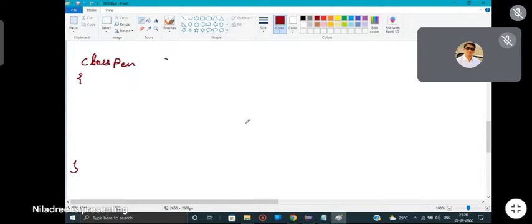Now, to create an object, what do we need? We need to have an idea. And how to have that idea? For that we have to create a class. So first we will create a class. We have created a class of pen type. Then after that we will create an object. Now to create an object, what should be done?